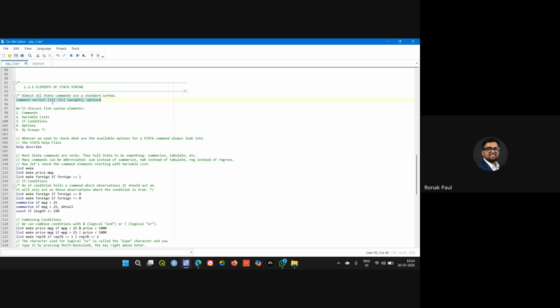Then there are options like if. Whenever you say if, it will work for that particular observation. In means it will show details of particular observations. Then after that you give a comma, and there are options. Options basically mean what additional things that command can do.